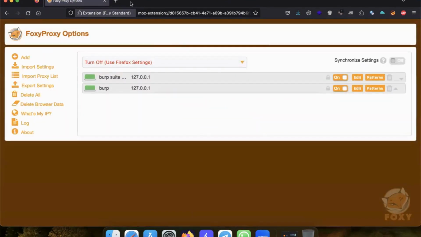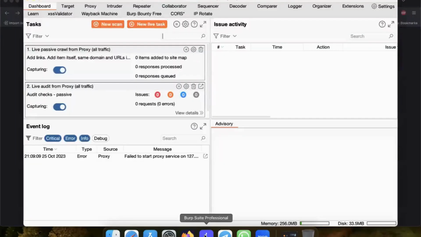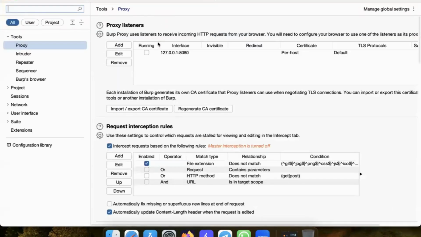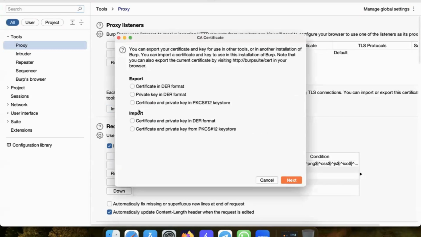Your proxy is configured. Now go to Burp. Go to proxy, and go to the proxy settings. Import/export CA certificate. You have to provide a certificate to your browser, but first you have to download the certificate. To download the certificate, you have to go to the proxy settings of Burp. Click here, certificate in DER format.